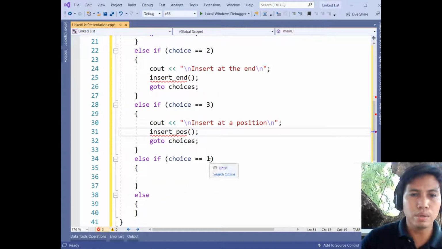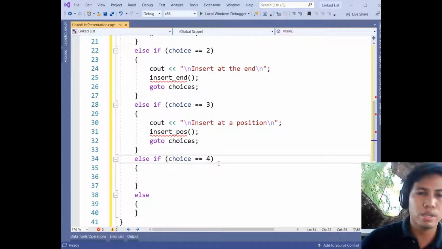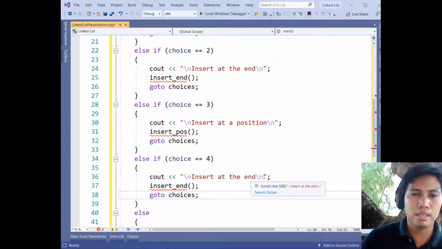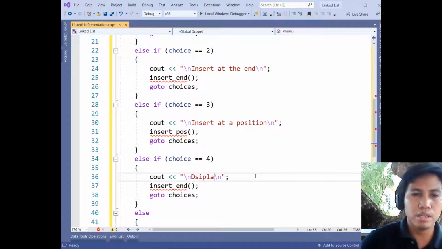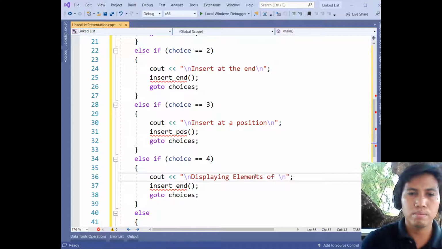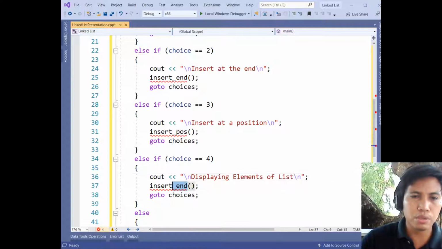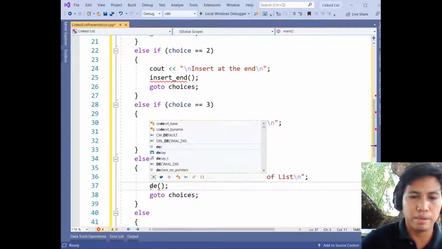Then the last one, if the choice is equal to 4, then this is displaying the elements of the list, or linked list. So let's say the function for this one is display.